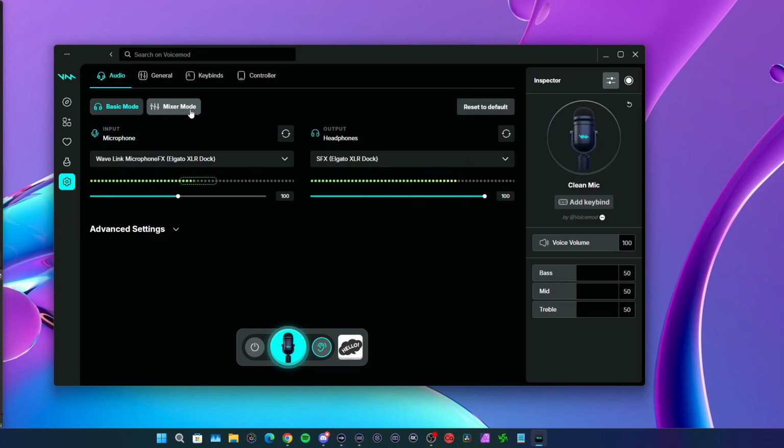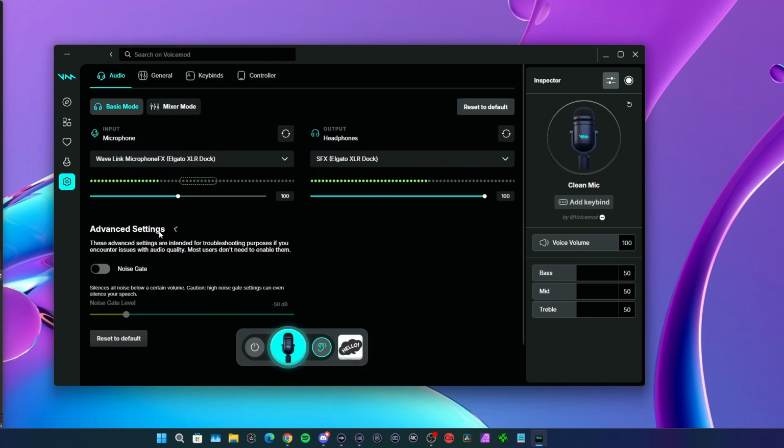Now on mixer mode, right? Because when you go to settings and you go to basic, this is it. You can go to advanced settings. You can turn off noise gate if you do have a microphone that allows you to use voice focus, such as the Wave Neo, Wave 3, Wave XLR, the Stream Deck Plus, the Combo XLR dock. I think that's it. You don't really need a noise gate anymore, which I think is really cool.